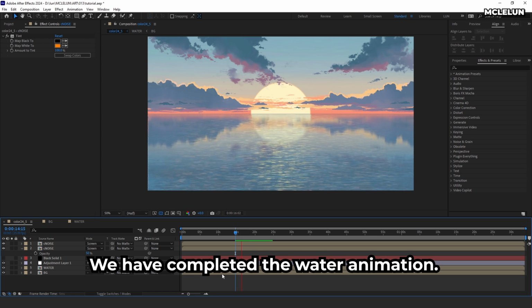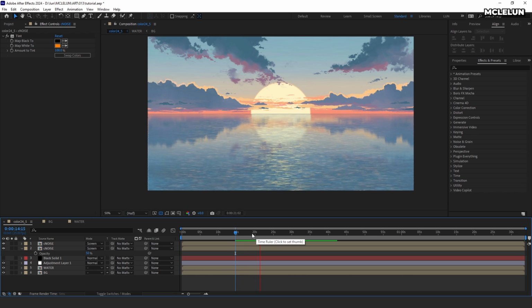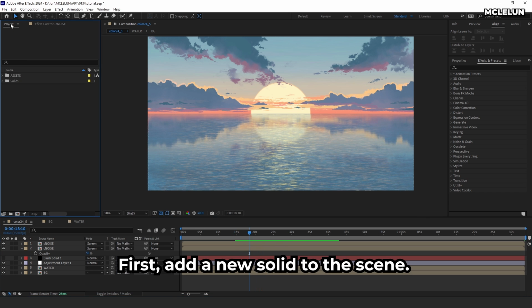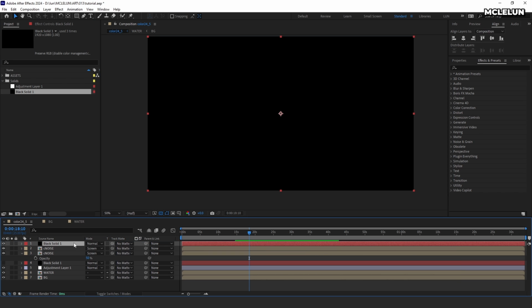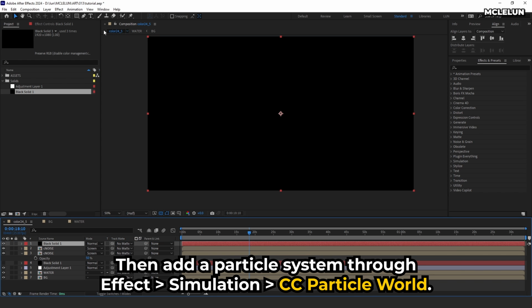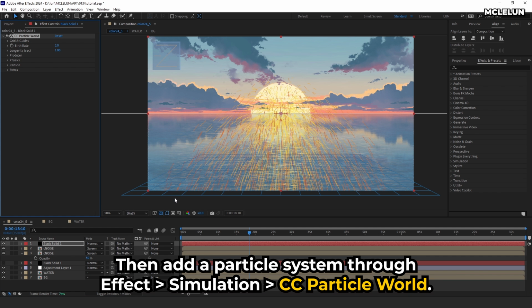You have completed the water animation. Now let's add detail on the water surface. First, add a new solid to the scene. We can reuse the black solid from our library. Then, add the particle system through Effect, Simulation, CC Particle World.